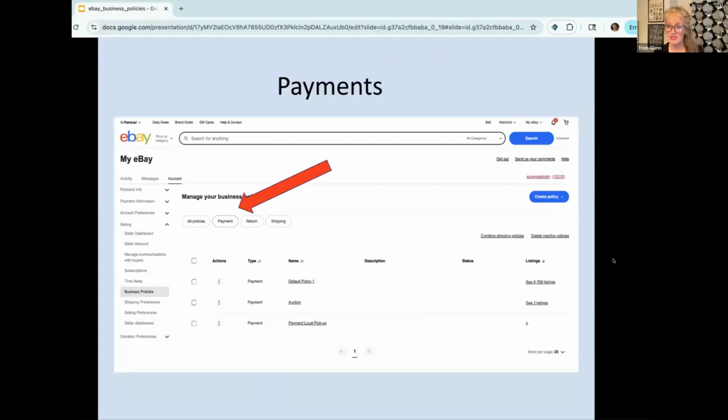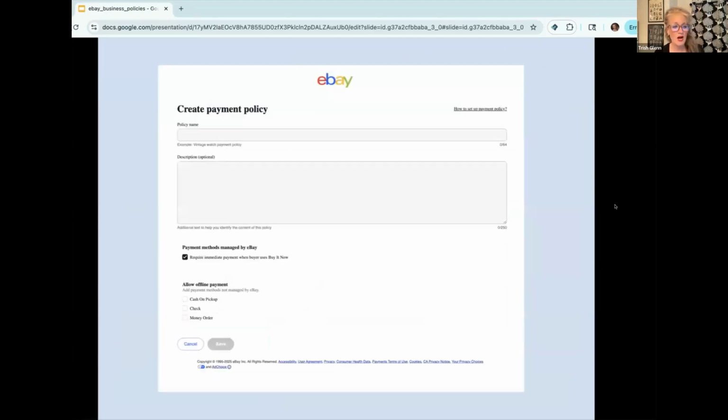So now let's talk about payments. Payments really should be a one and done. I think most of us are just using eBay managed payments. So if we are, I only have one default policy and I do have one for an auction. But for the default policy, require immediate payment when a buyer uses Buy It Now. And whether you're going to use allow offline payment, which are not managed by eBay. In my opinion, I don't think you should do it.